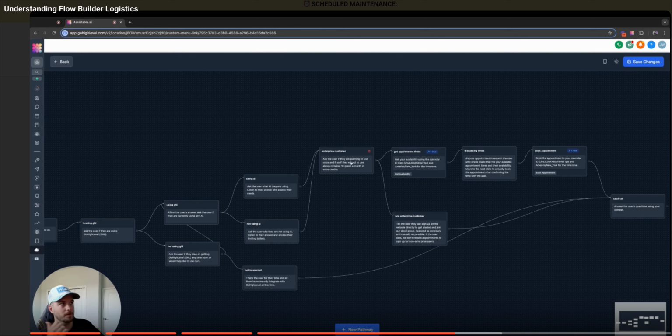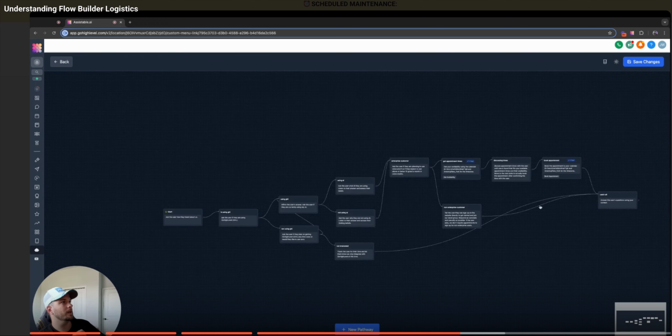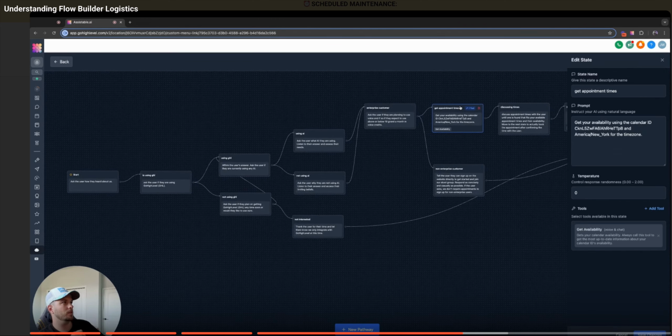And if so, then we go ahead and book the appointment. And if not, it's a non-enterprise customer. We'll answer their questions and then get them signed up and push an onboarding call, right? So we can get very, very specific with this flow. And you can see even on these, we're able to add these tools. That's what I was talking about. So you don't add the tools to the agent or the assistant itself. You're adding the tool to the state.